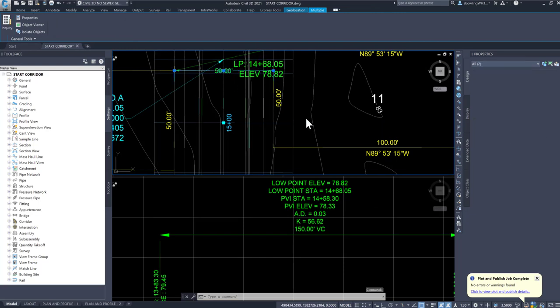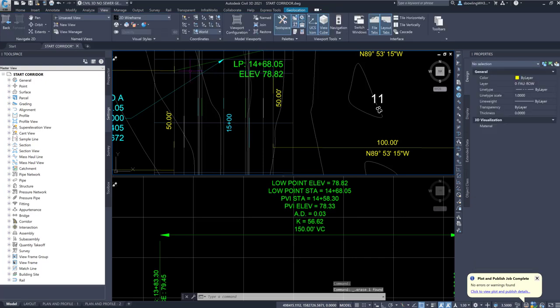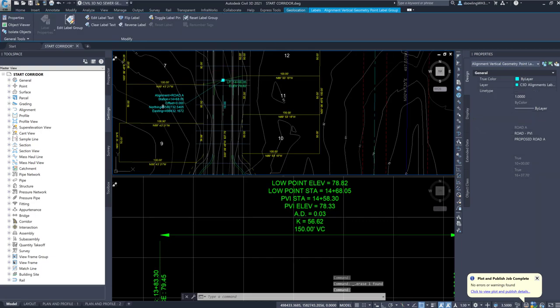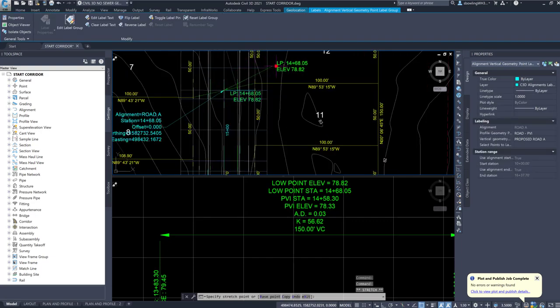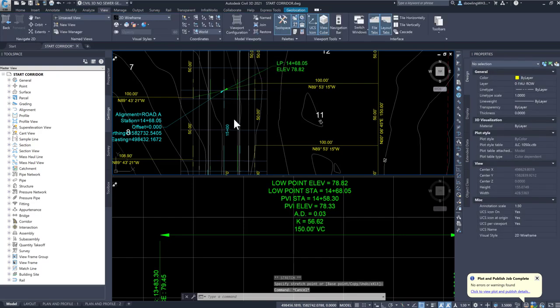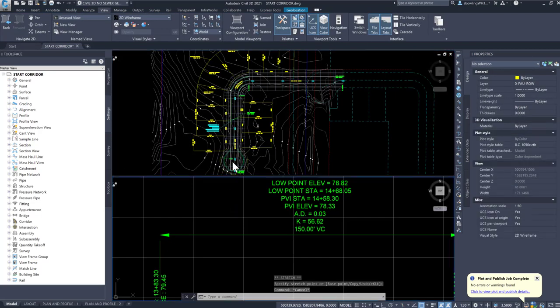So let me delete this, sorry. Let me get this out of the way for right now. You can see the overall low point is right here. So I'm going to pull this up, which makes it nice to see your highs and your lows on your drawings.